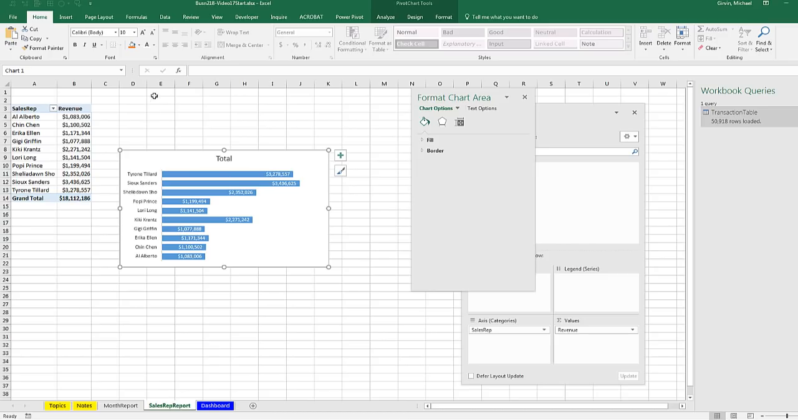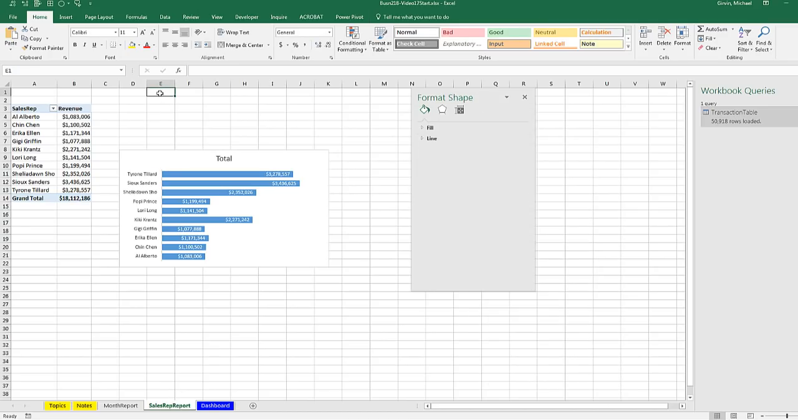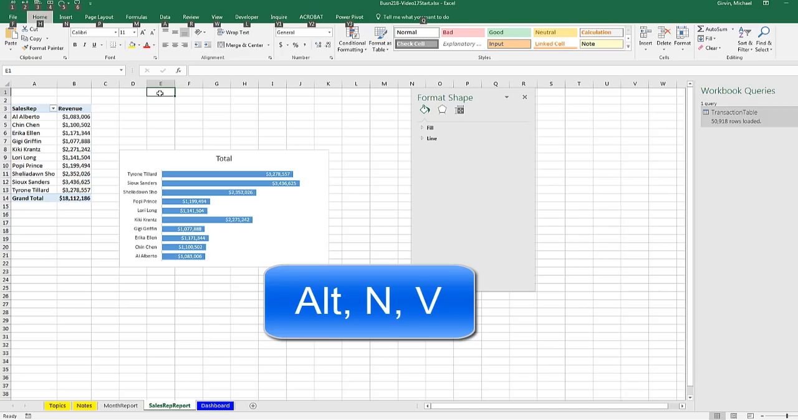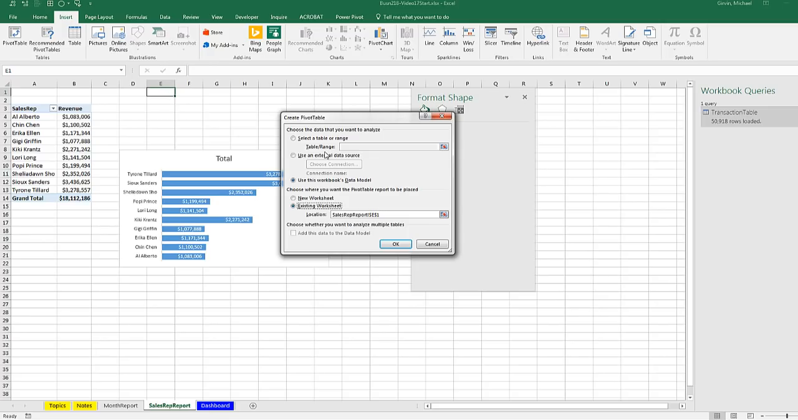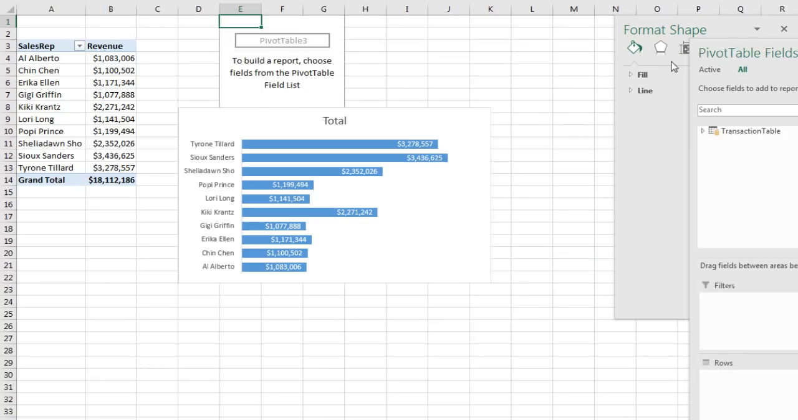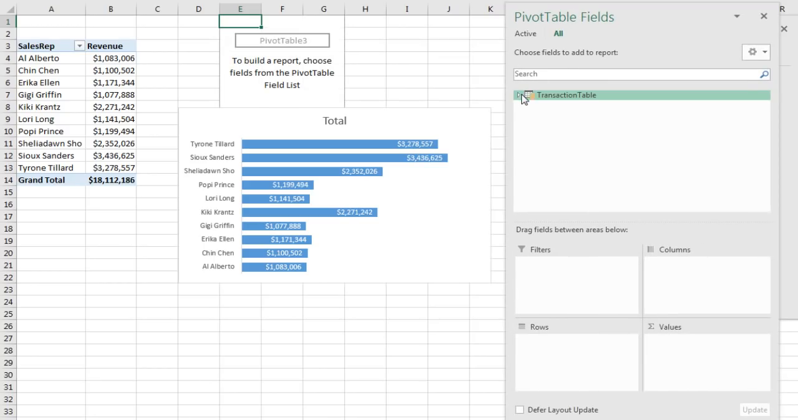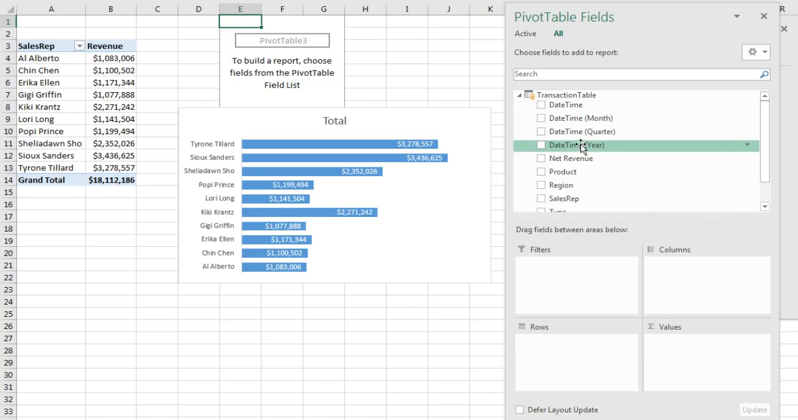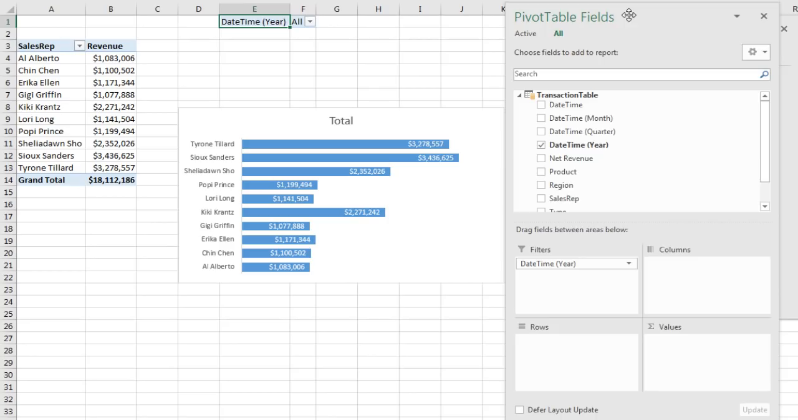So I'm going to create a second pivot table right here and only add the year field. Alt-N-V to open up our Create Pivot Table dialog box. There it is. Use this Workbooks data model, existing sheet E1, click OK. Now here's our field list. Watch this. I'm going to simply drag the year down to the filter area.